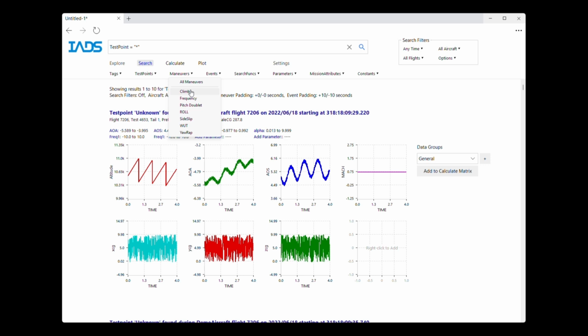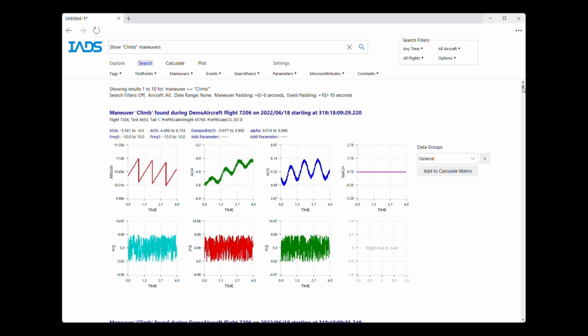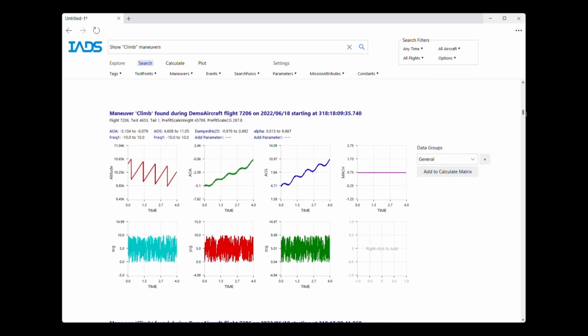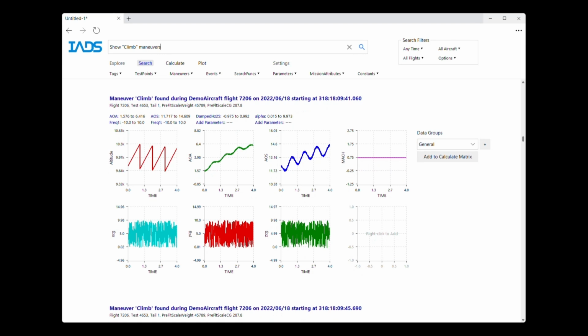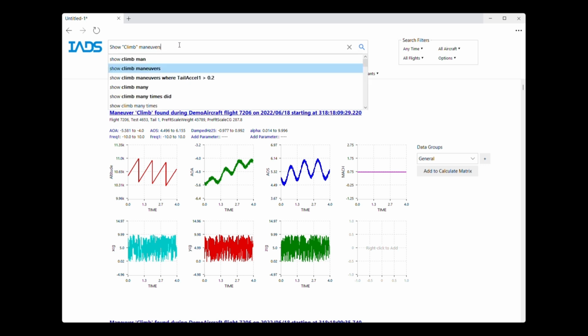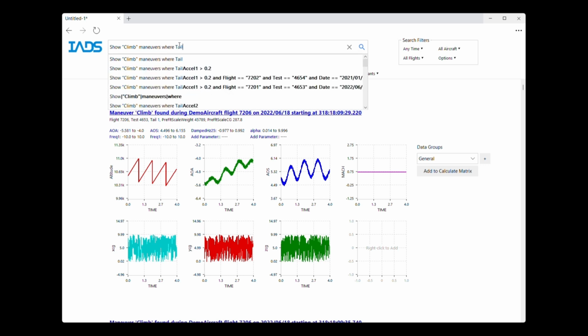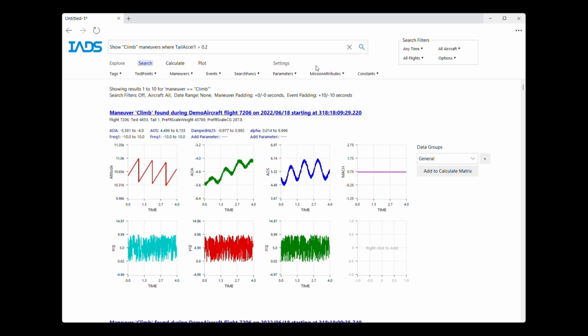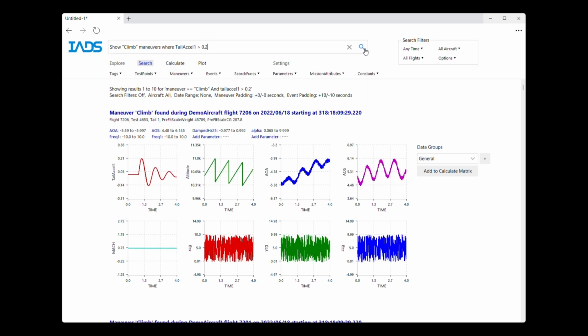Let's say, for example, I want to go back to my climb maneuvers. Okay, and now I'm looking at all the areas of all the flights where my maneuvers were named climb. But let's say I know there's a specific condition with one of my accelerometers where I want to see if it exceeded a certain value. So I can come up here to the top and say I want to see the climb maneuvers where this accelerometer exceeded a specific value. If I search on that, it's going to cull down those results to only the climb maneuvers where this condition occurred.